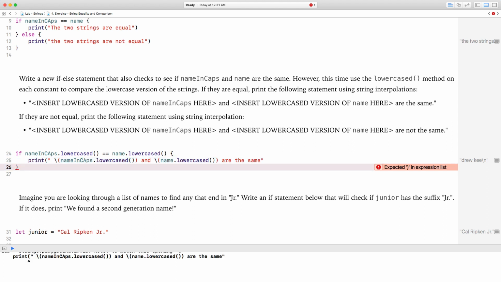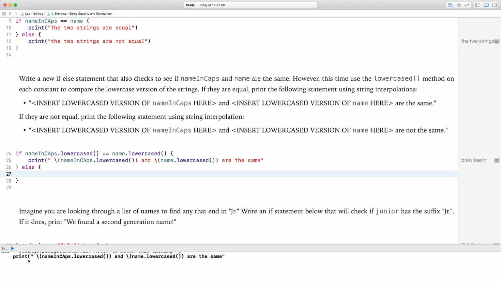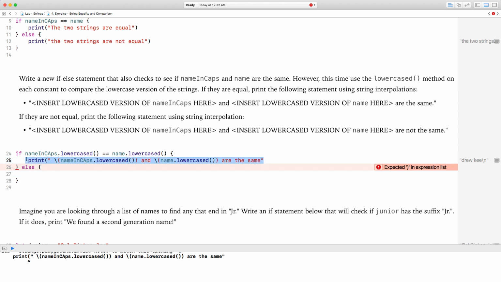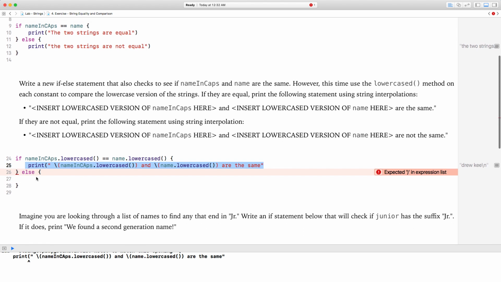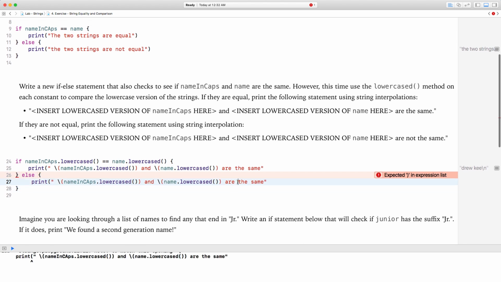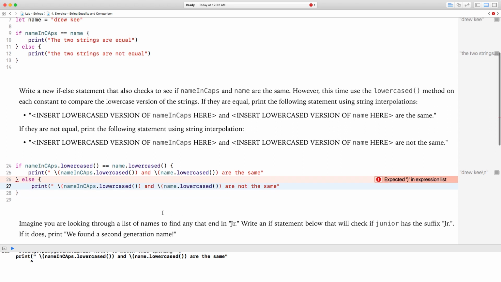Okay, so essentially if namesInCaps dot lowercase equal name dot lowercase, print nameInCaps lowercase and name in lowercase are the same. All right, that's easy enough. Else, you know what, just to save some time, I'm gonna do this. Are not the same. There we go. I think that should do it.